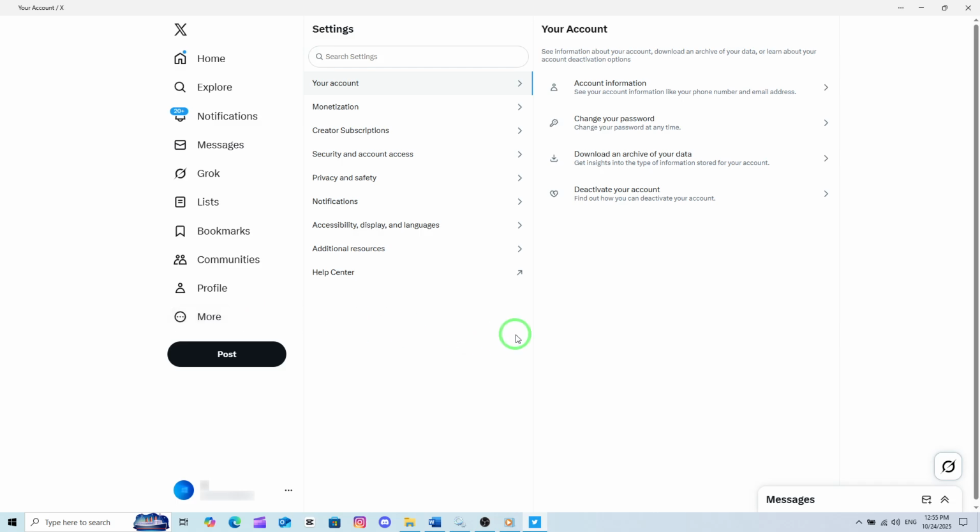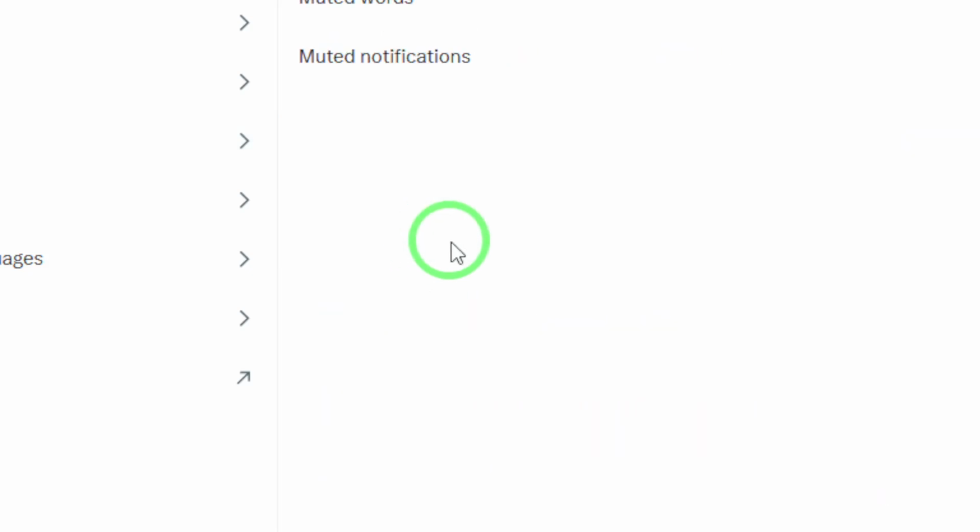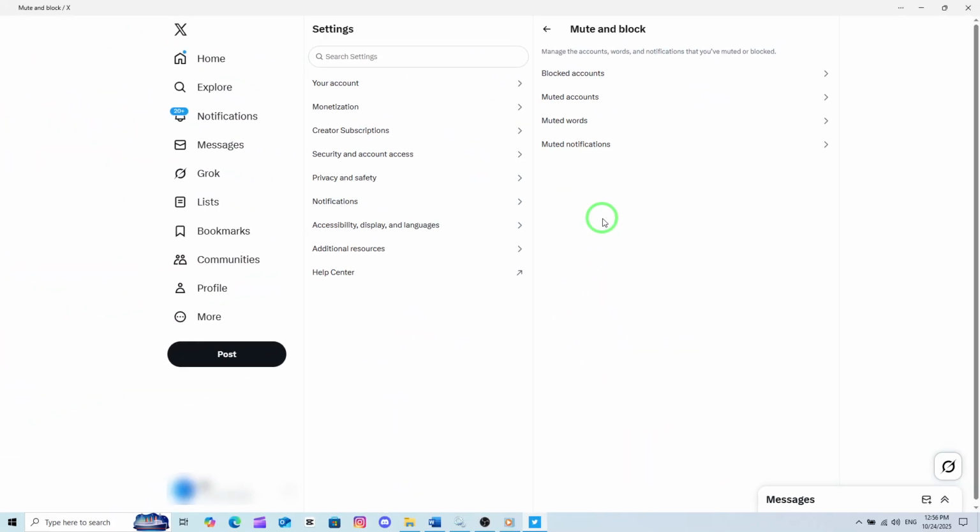This menu is where you can manage most of your account preferences. Inside it, look for the section called Privacy and Safety. Click on it to continue. From there, you'll need to find the option named Mute and Block. This is where all your muted accounts, words, and blocked profiles are located, giving you full control over what you see and what you don't.